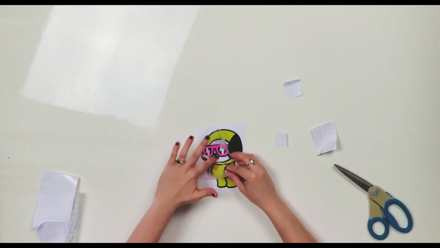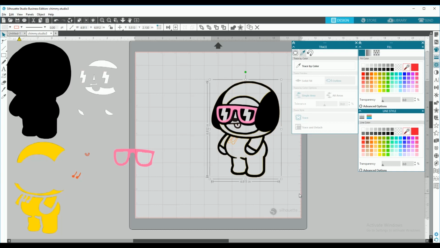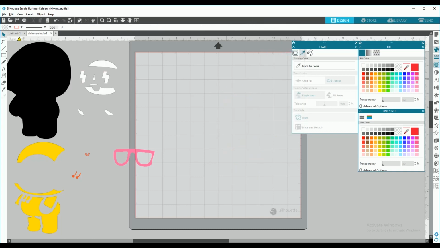result each time. I'll be doing both Cricut Design Space and Silhouette Studio. Just check the description below for the links. Let's get started.